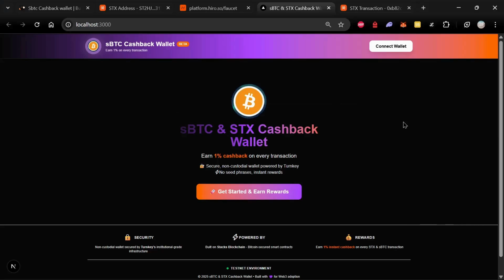In the conclusion, I will say, Web3 adoption isn't just about better technology, it's about better user experience. The sBTC and STX cashback wallet provides that. When you remove friction and add incentive, amazing things happen. For checking out the whole project codebase, I have shown the GitHub repository in the demo section, and I have also given the Twitter thread and demo video link in the description basically.